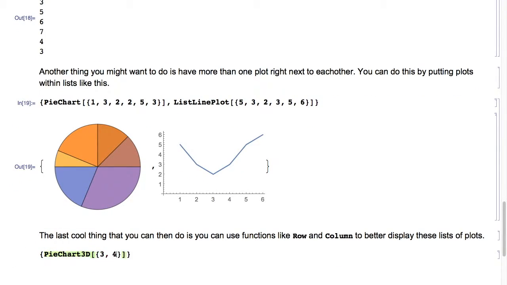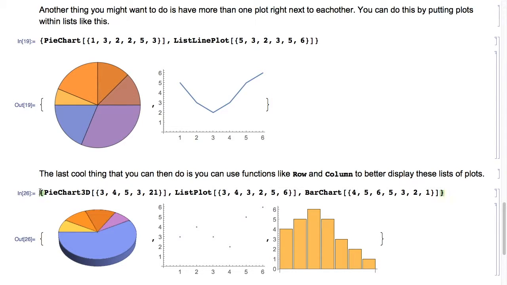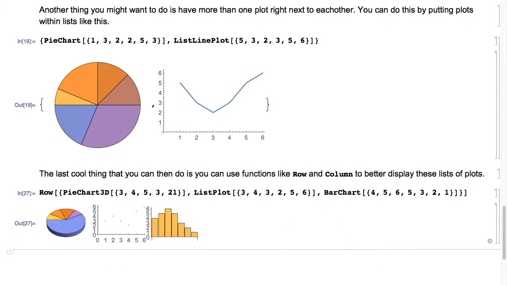So here I'll make a list of a PieChart3D, a ListPlot, and then a BarChart. I'll hit Shift Enter, and as before, I got a list of the three things. This time though, I'll wrap it in Row, and then I'll hit Shift Enter, and the list part goes away. It's just a row of the items.